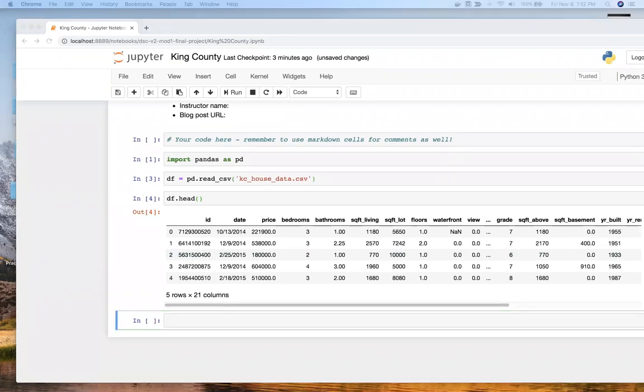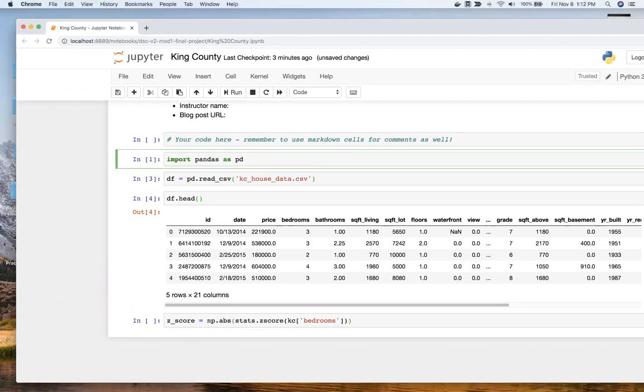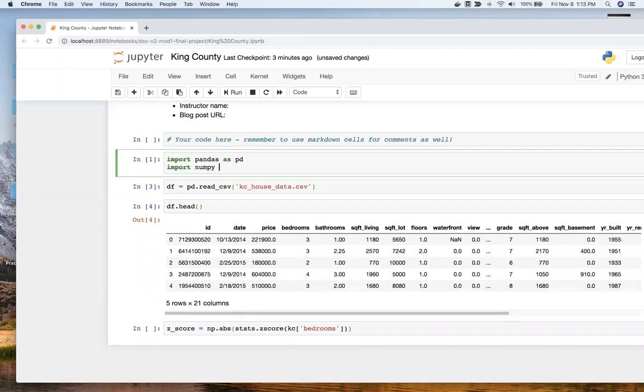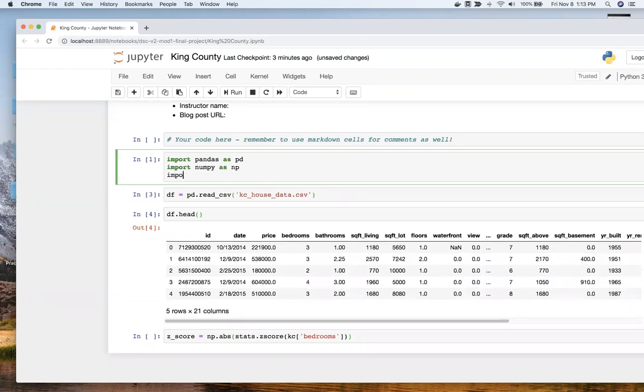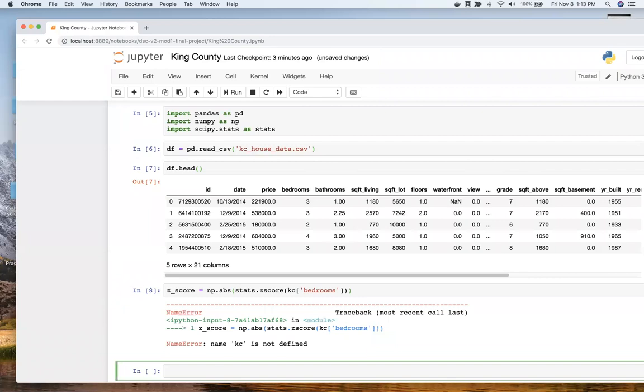So Andy had a question about using the z-score, and I want to copy that code. So this right here. The libraries I'm going to need are NumPy and SciPy. So let me load those in. Import numpy as np, import scipy.stats as stats. So let's see what happens when we run this.